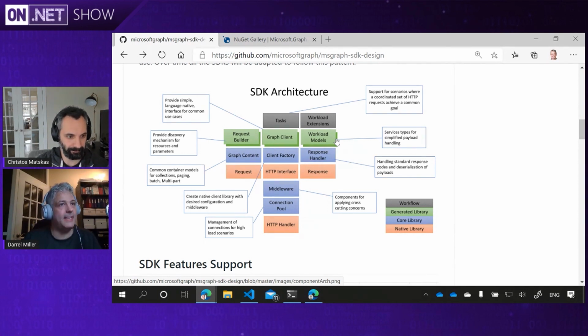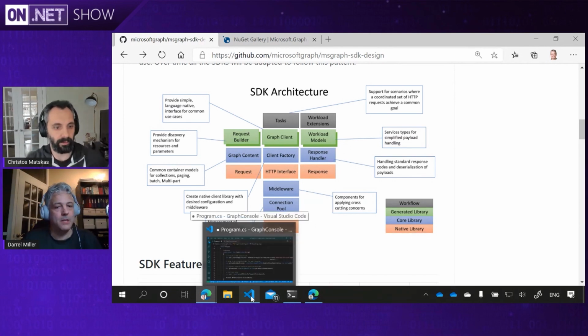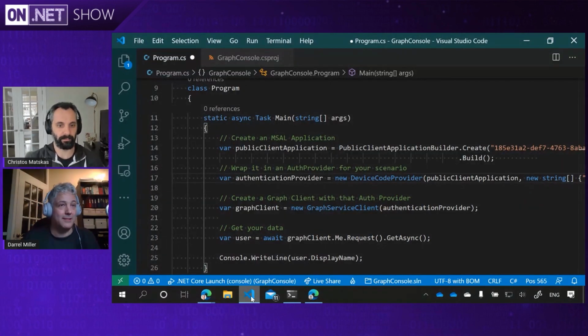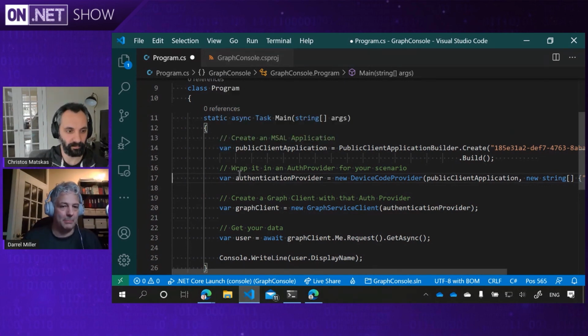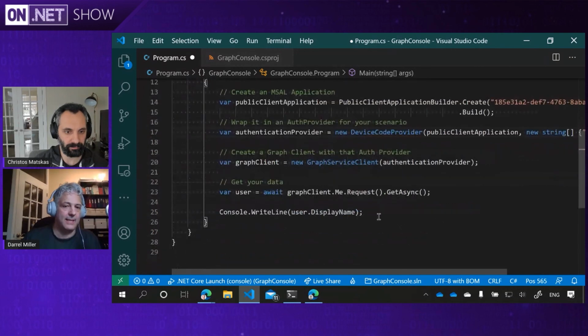Let's dig in and see how some of this actually works in a real app. So I'm going to pull up my favorite, simplest console app, which is basically dotnet new console, and then the basic steps for creating an MSAL application, putting it inside an auth provider, and putting that inside a Graph Service Client, and then making a request. In this case, I'm saying graphclient.me, which is my user information.